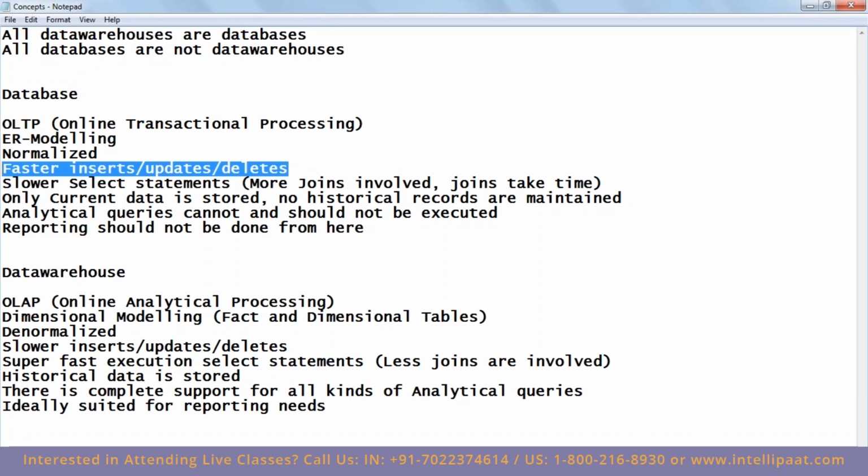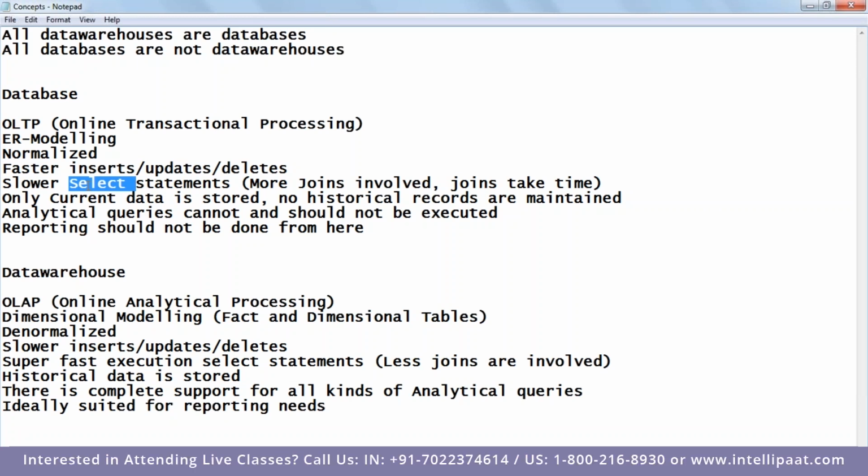One thing I want to highlight is the objective is not to enable selects. I'll talk about selects when I talk about data warehouse. These are like complete opposites, if you just see the points that I've listed down here. When I say faster inserts, updates, deletes, it means your focus is on this, not on selects. Whenever you think of selects, always think of analysis. You want to analyze something, right? When do we write a select statement? You write a select statement when you want to get some information.